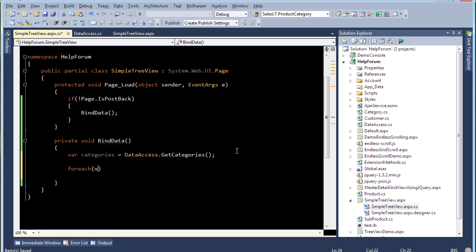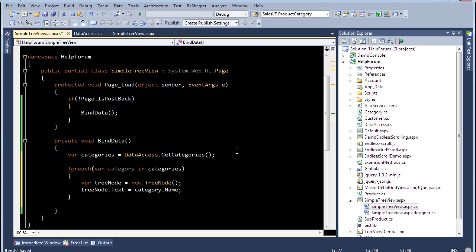So I'm just going to say for each var category in categories, and I can go ahead and create a tree node. TreeNode equal to new TreeNode. So a tree node is basically a single node of the tree control. And you can assign the text value and the value also. But in this case, I'm just going to assign the category name over here. But if you like, you can also assign the value.